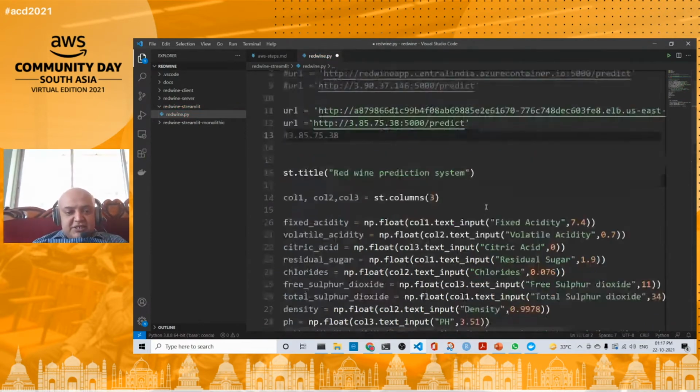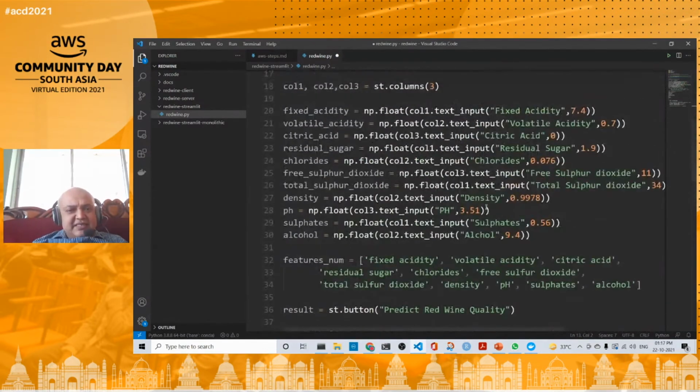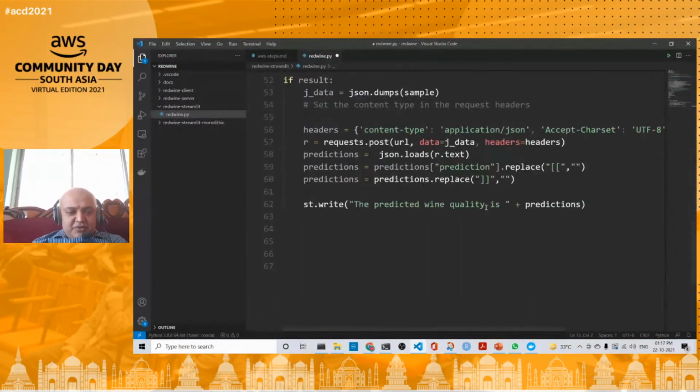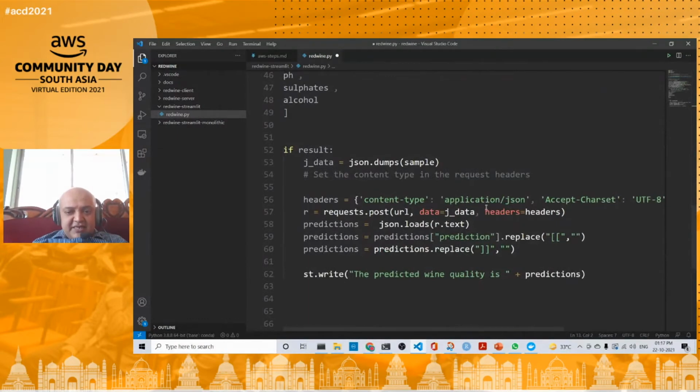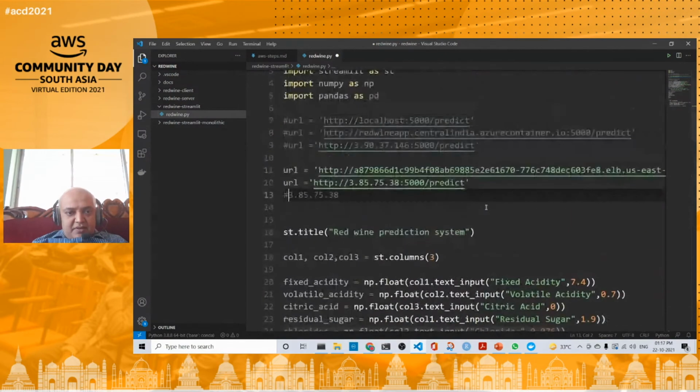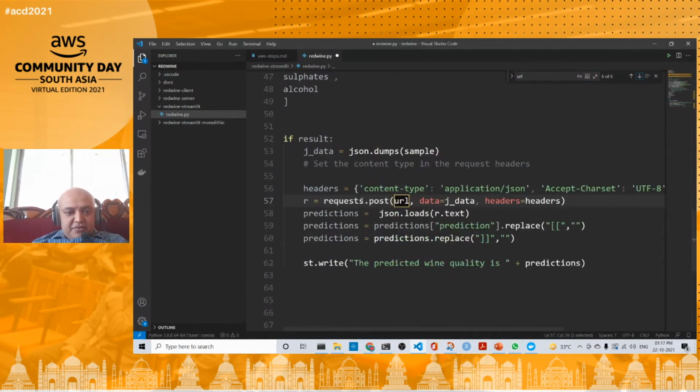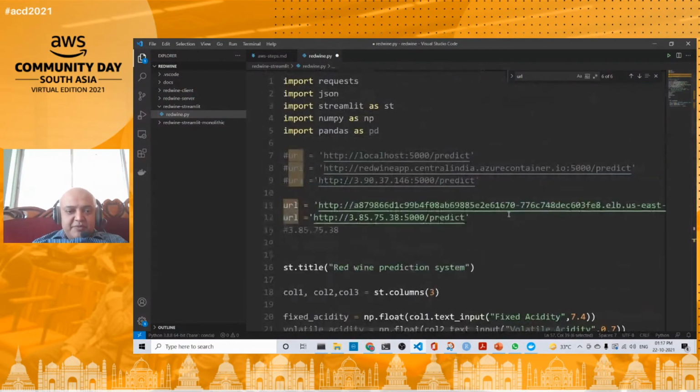Maybe in a different session, we'll walk through what that UI is. It is a very simple one you can create. So that Streamlit UI is there, and it is just calling that service. So here is the URL. Control C, Control F. So where is the URL here? Here we are posting the URL and we are getting the data from the screen, and we are getting the predictions. So a very simple way in which we have built it. Okay, so this is the Fargate.